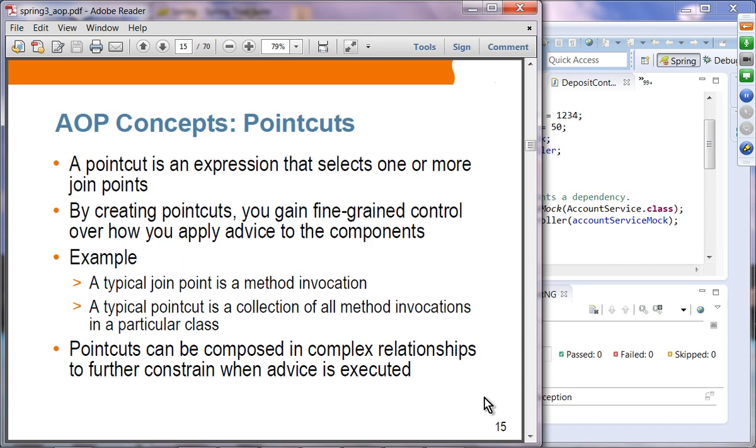So that's advice. Again, you can think of advice as a fragment of code that gets executed before, after, and around. Okay, pointcuts. A pointcut is an expression that selects one or more join points. We're going to see all these examples in a few minutes. As long as you get the big picture, that should be good enough.